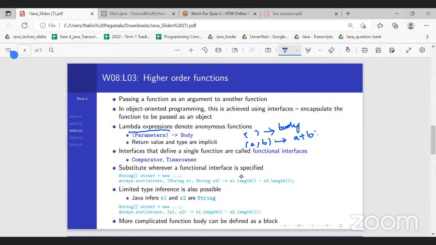So when to use this lambda expression? This can be only used if you have functional interfaces. Functional interfaces are interfaces that have only one abstract method in it. It can have any number of default methods or static methods, but the condition is it must have only one abstract method. There should not be two or three. In that case, you can use the lambda expression. Lambda expressions are also called instances of functional interfaces.